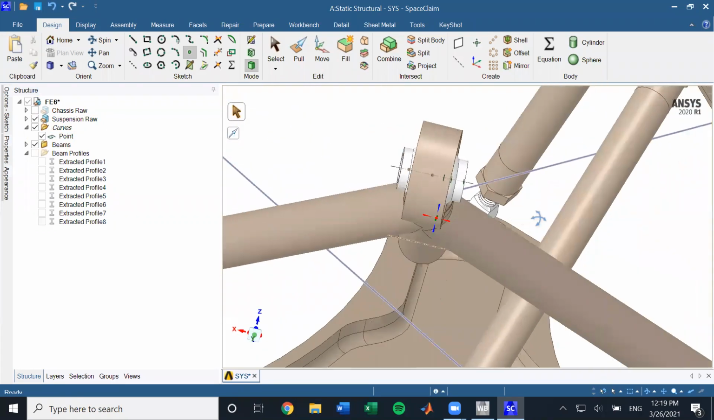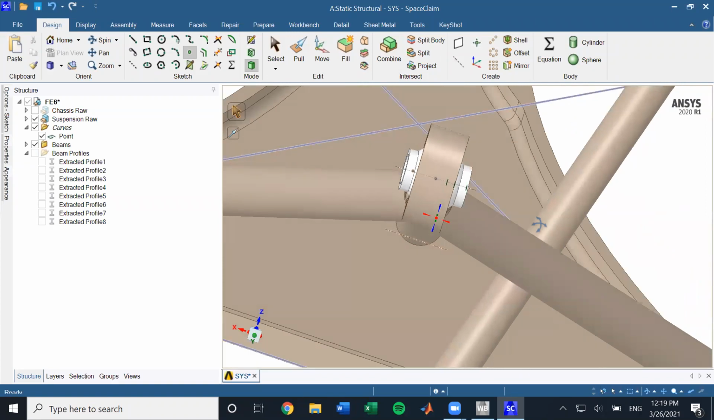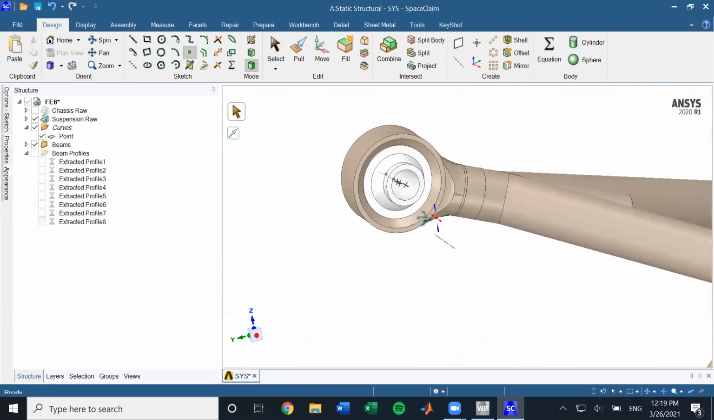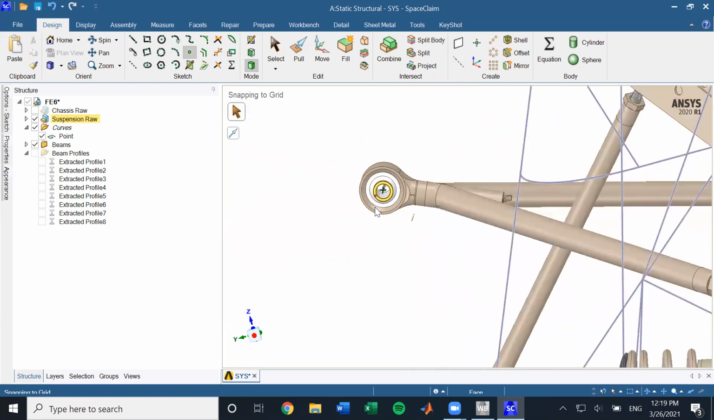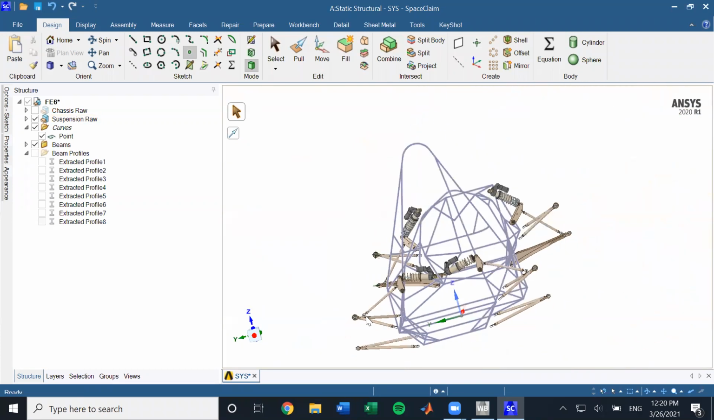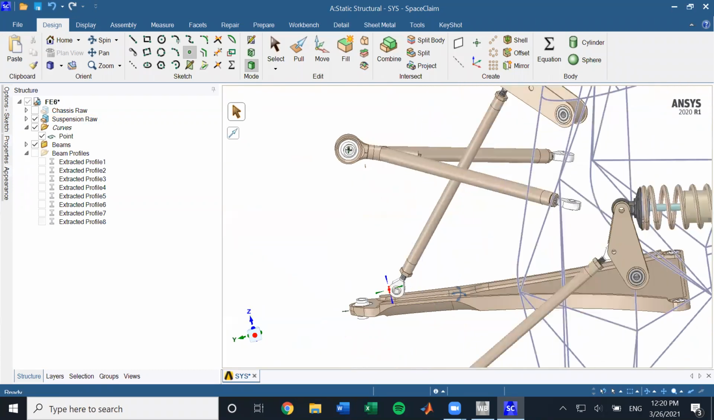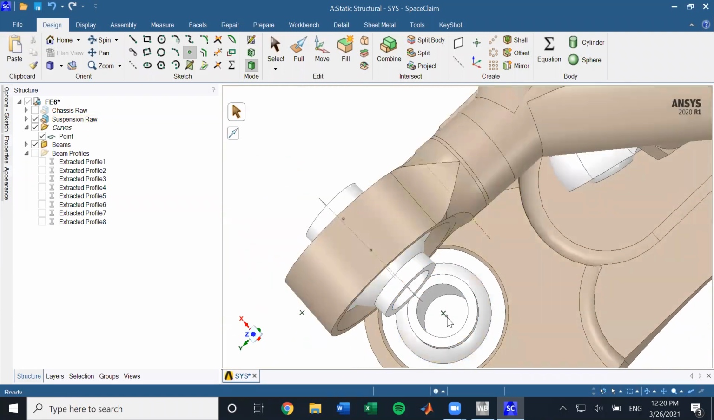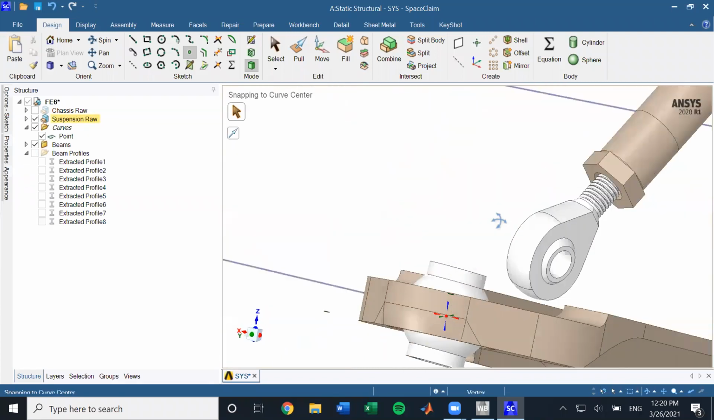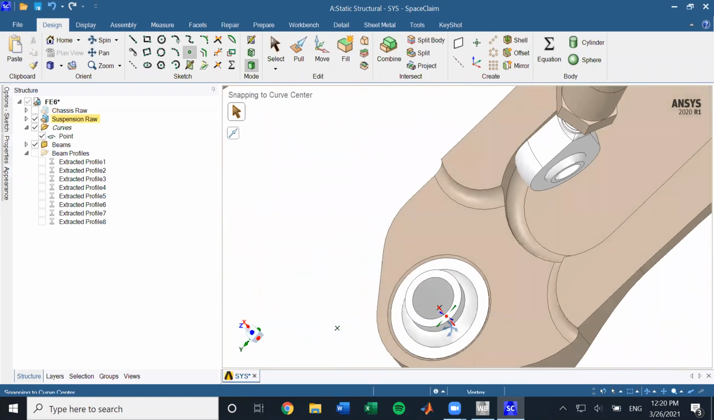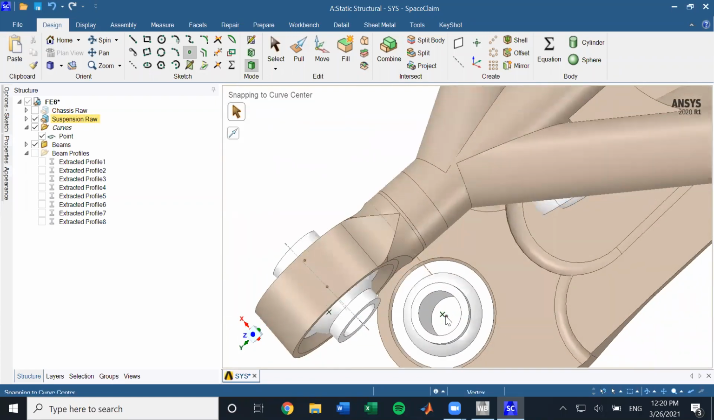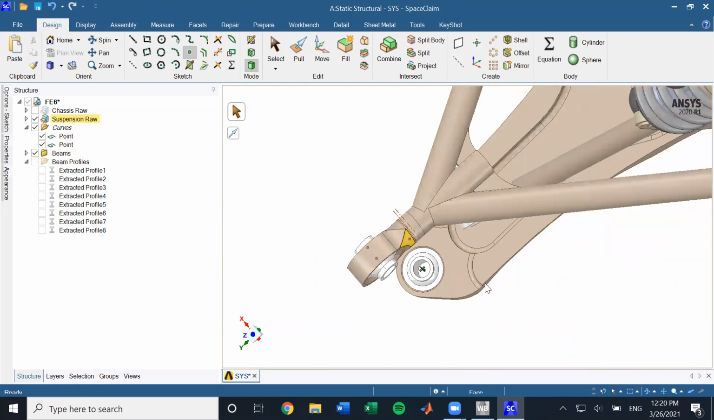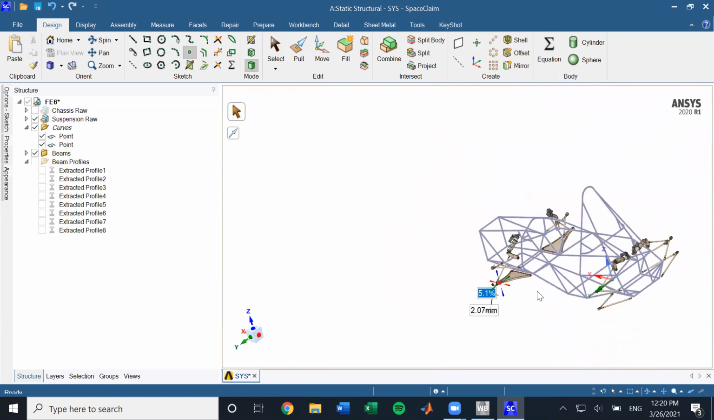If we go to this side view, we can see it is indeed in the center, or close enough at least. We're going to make a similar point in the lower A-arm in the front. I believe that is the center, so let's make a point right there. So we have our points now in the front, and let's do the same thing in the rear.